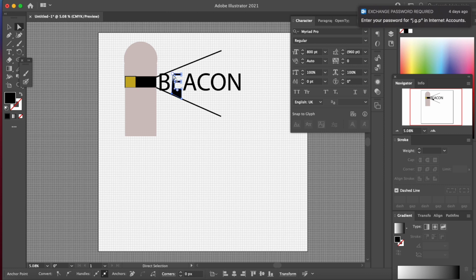And what you want to do is press A on the keyboard to bring up, excuse me, the anchor point options, and adjust them to fit within the line, just as if a beacon is shining out from the word Beacon, which makes the logo and represents physically what a beacon does and companies' ideas.